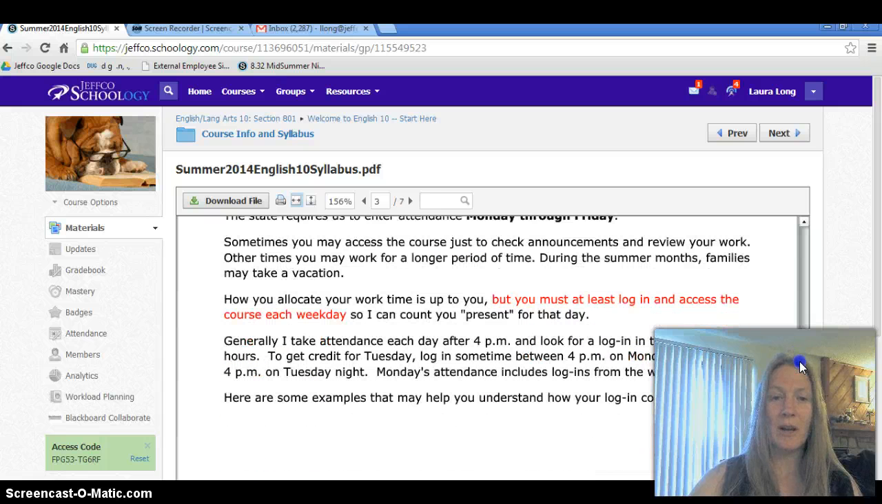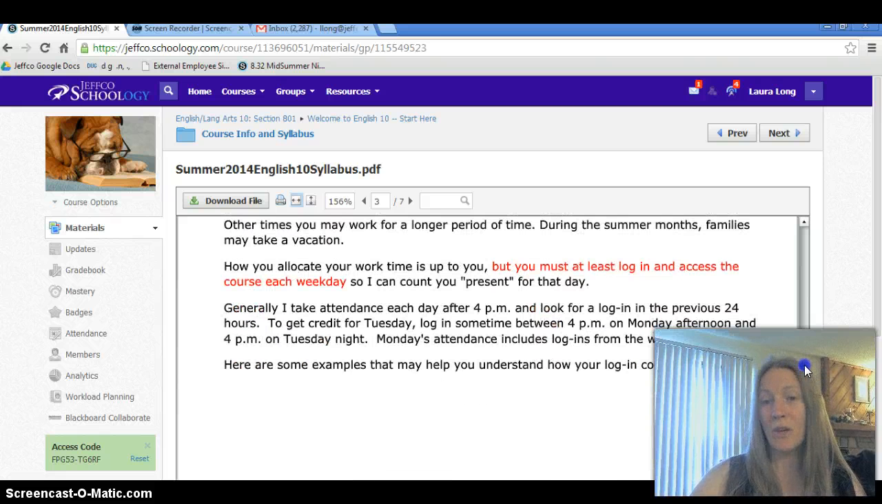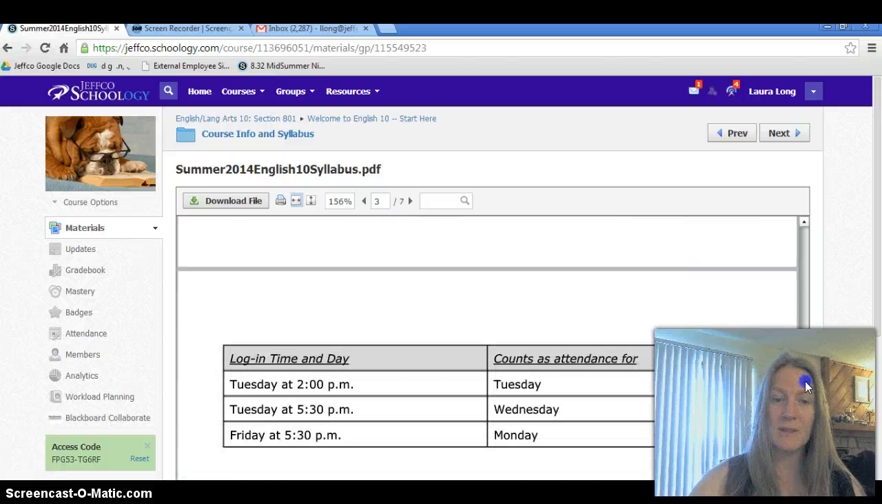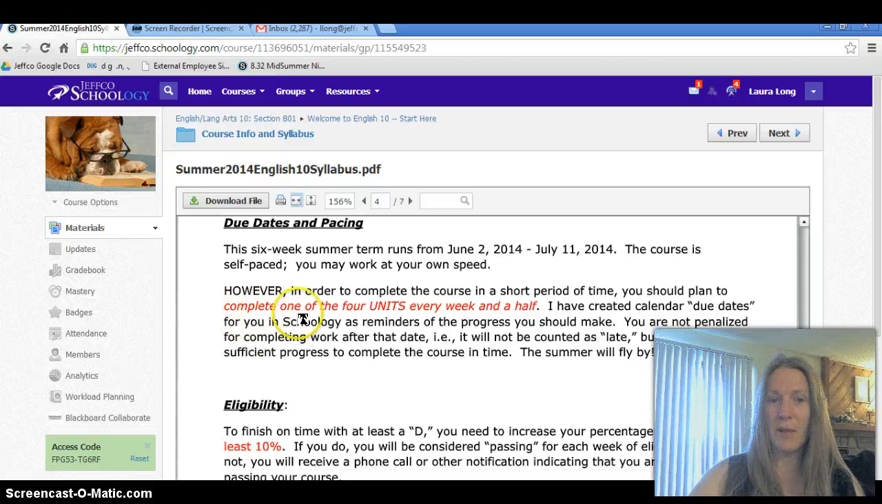A note on the time required: if you're completing all 4 units, you should be logging in every day and completing about 3 hours worth of work each day. Regardless of how you pace yourself, you do need to log in every weekday, Monday through Friday, so that I can count you as present. And you don't have to necessarily do the work that day. You can pace yourself, but we do need you to log in so we know that you are continuing to make progress. There's some rules here you can read on your own. Pacing: roughly complete 1 unit every week and a half. That's assuming you're doing all of them.